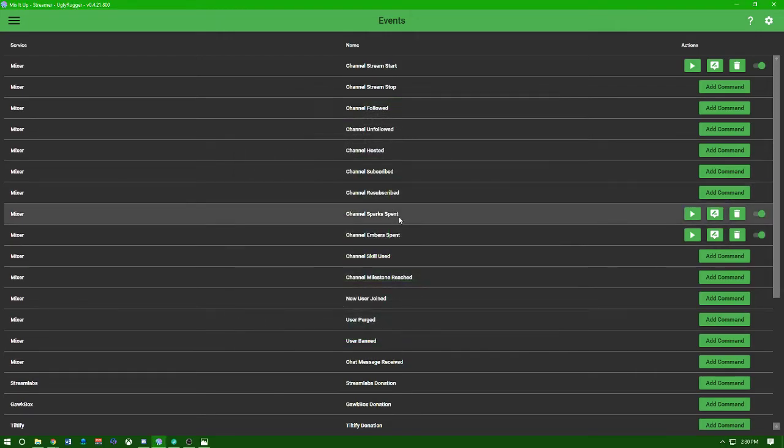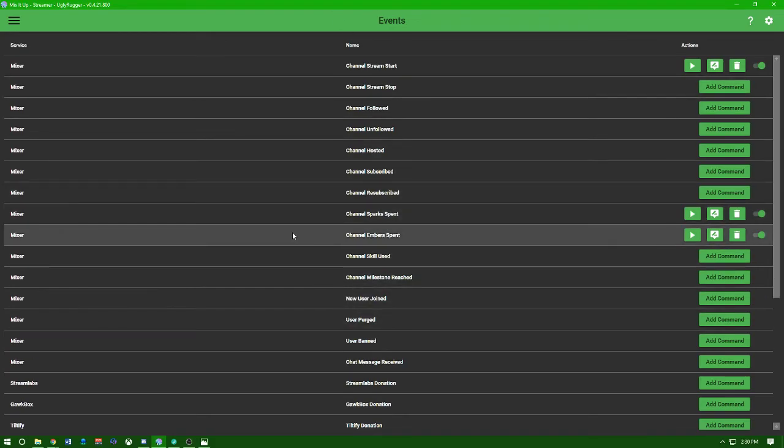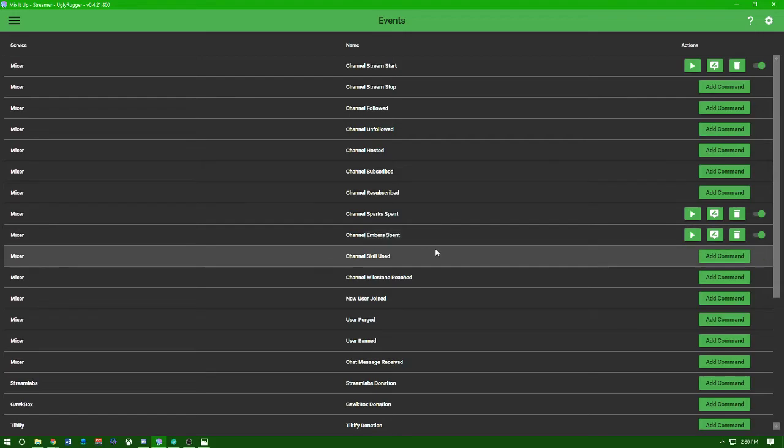Once it's saved and you've got your overlays done and you've put those overlays into OBS as a browser source, or XSplit, or whatever you use, then you are rock and roll ready to go.